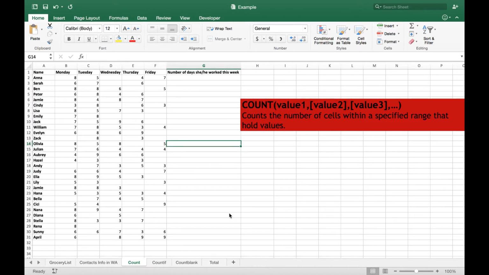This Excel sheet contains your employees' hours of work every day. I wanted to know this week how many days each worker came to work. I can use the COUNT function. The COUNT function counts the number of cells within a specified range that hold values. For example, I wanted to know how many days Anna came to work. I can count the number of cells that hold value from B2 to F2.